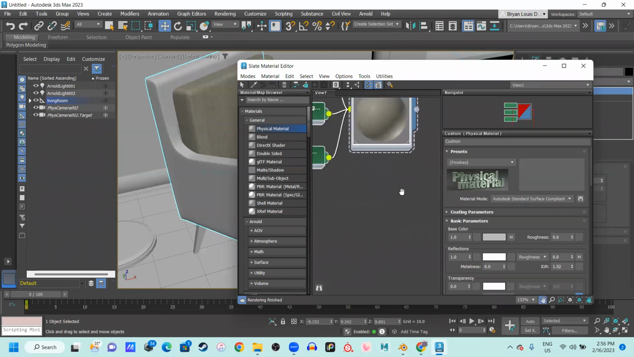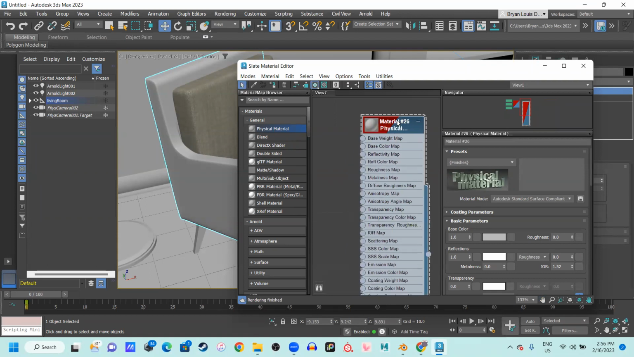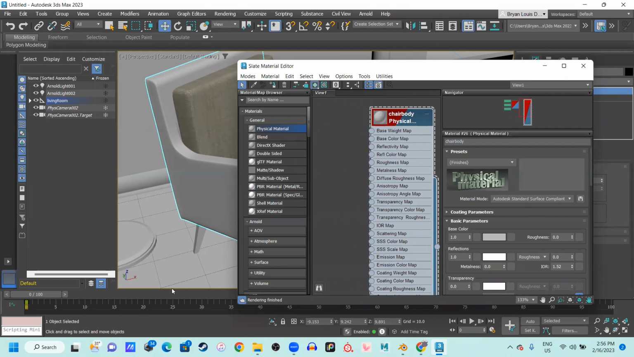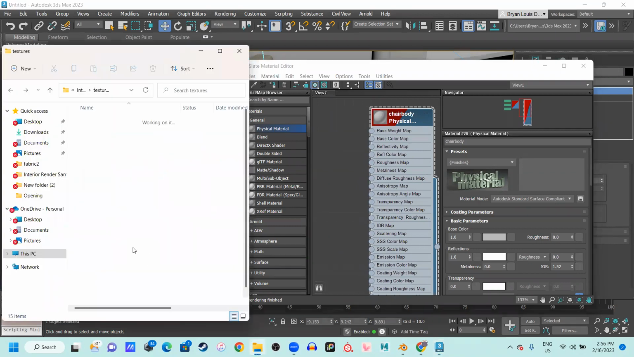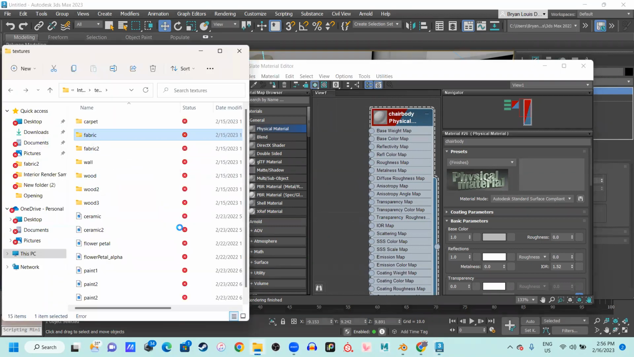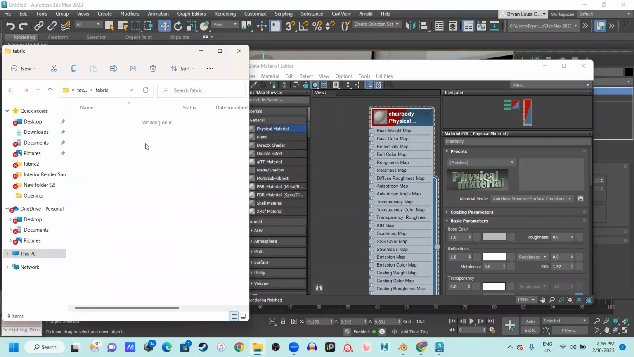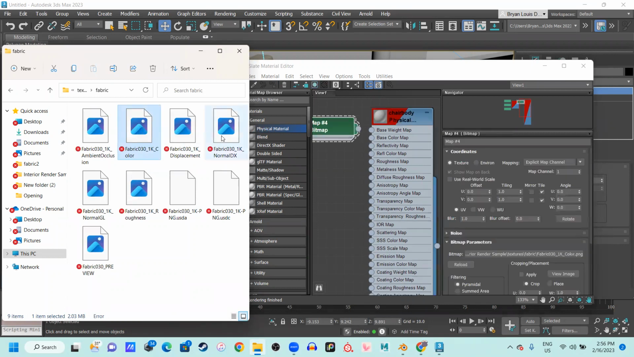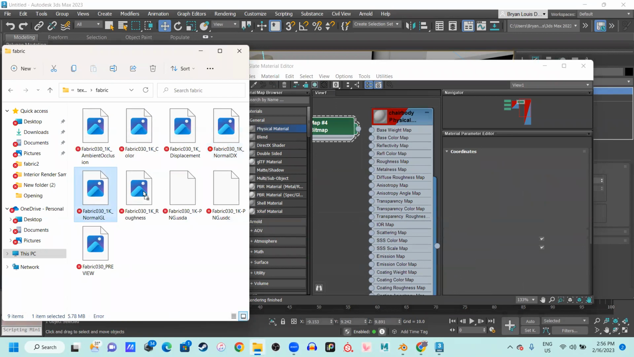And then, add lang ulit ako ng bagong physical material. I'm just going to pan somewhere to the side and then gawa ulit ako ng physical material. And then this one, gagamitin ko, chair. Chair body. No? This is for the chair body na yan. And then, ikakabit ko na lang yung materials ko. No? Ulit-ulit lang naman yan eh. And then this one, again, ilagay ko lang yung pinakailangan ko. So, color, and then yung normal, and then of course yung roughness.